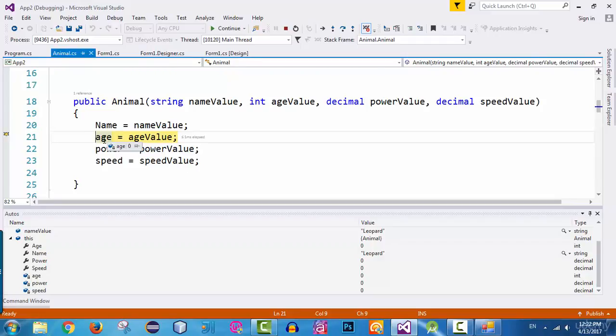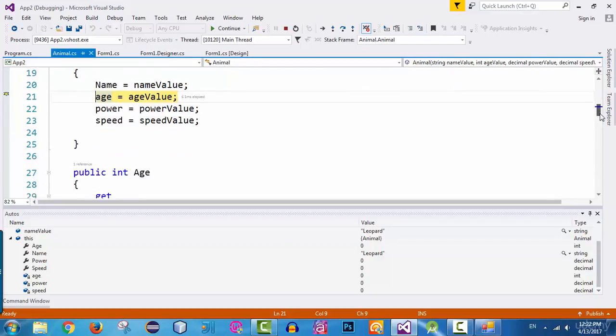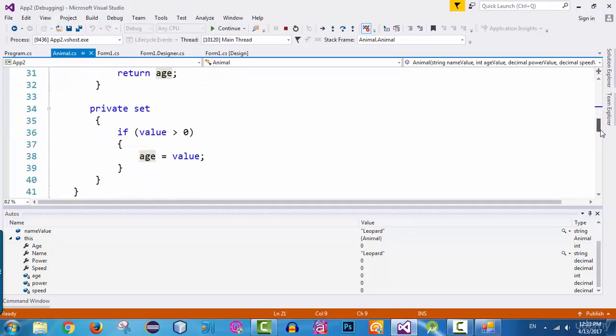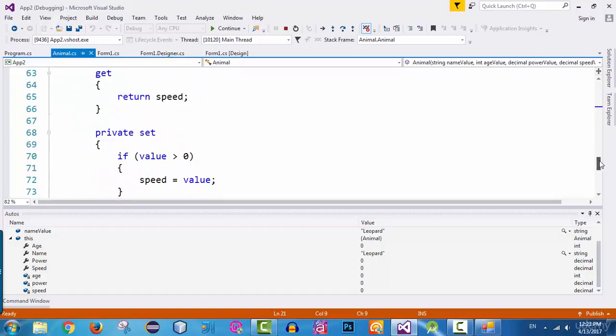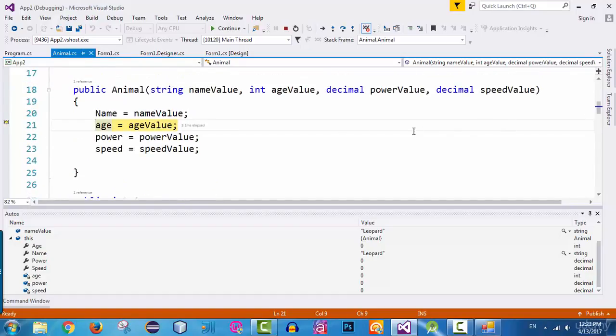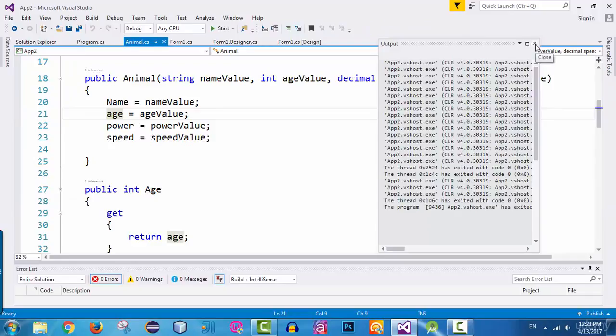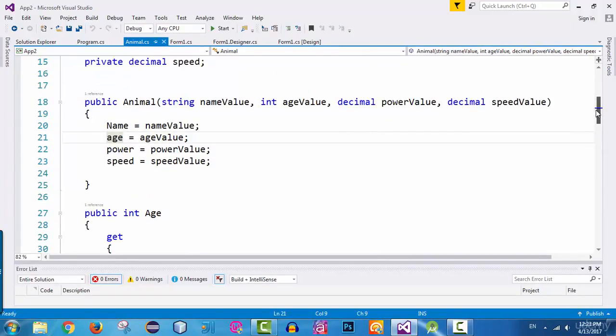So it's not recommended to do this because we actually have properties for these age instance variables, or this power instance variable, or this speed instance variable. So it's not recommended. It's not a good programming practice to do this. So let's stop the program and let's refactor our code. Refactoring means that you, for example, change your code, and your code would be more perfect. This means refactoring. So here we don't want to assign the age value to this age instance variable directly.